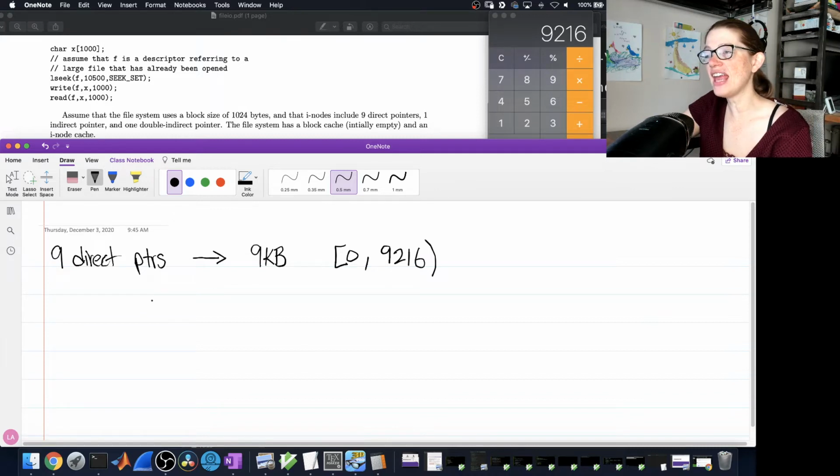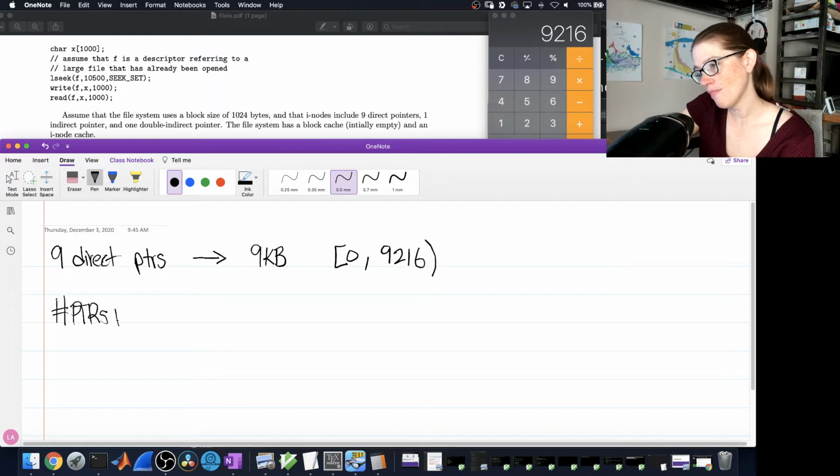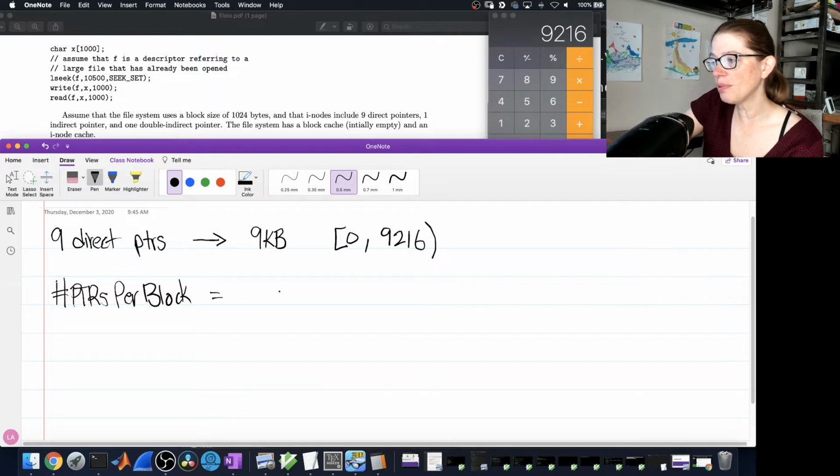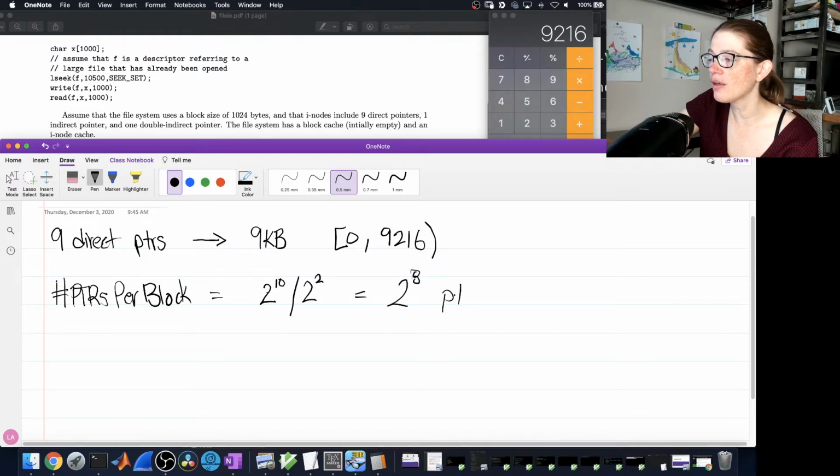Now, before we investigate the indirect pointers, we need to figure out how many pointers fit into a pointer block. Whenever you see that the pointer size hasn't been specified, you should assume that the pointer size is 4 bytes. That's very standard. So let's figure out the number of pointers per block. The math for this is posted on Piazza in the file system math guide. The number of pointers per block is 1 kilobyte, which is 2 to the 10, divided by our default pointer size, 2 to the 2, and that gives me 2 to the power of 8 pointers per block.